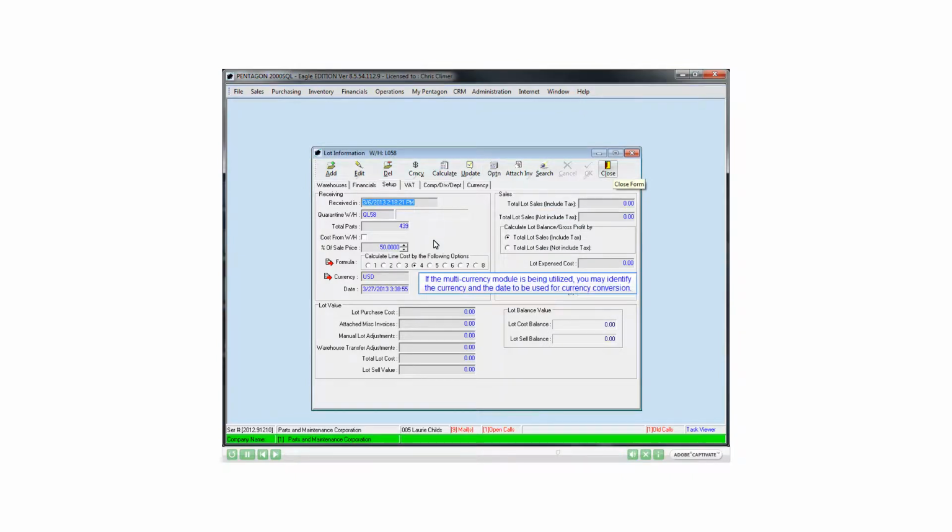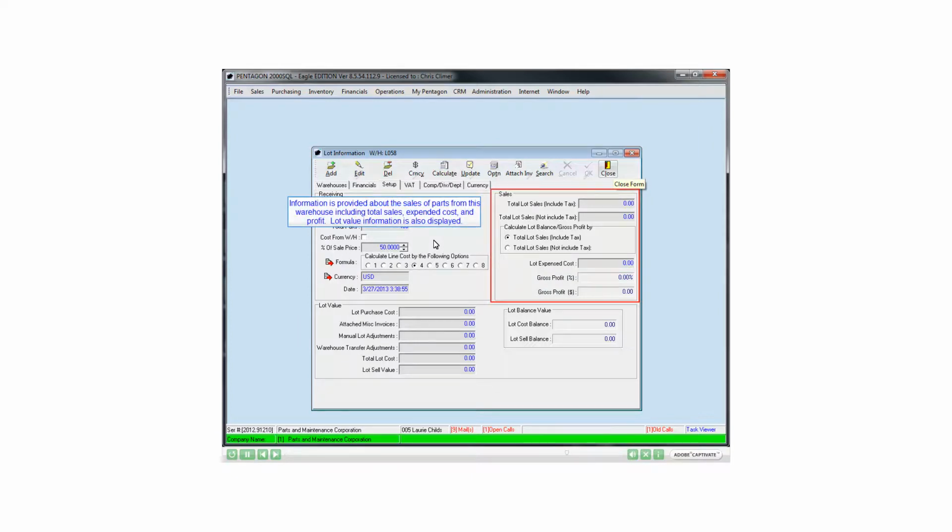If the MultiCurrency module is being utilized, you may identify the currency and the date to be used for currency conversion. Information is provided about the sales of parts from this warehouse, including total sales, expended cost, and profit. Lot value information is also displayed.